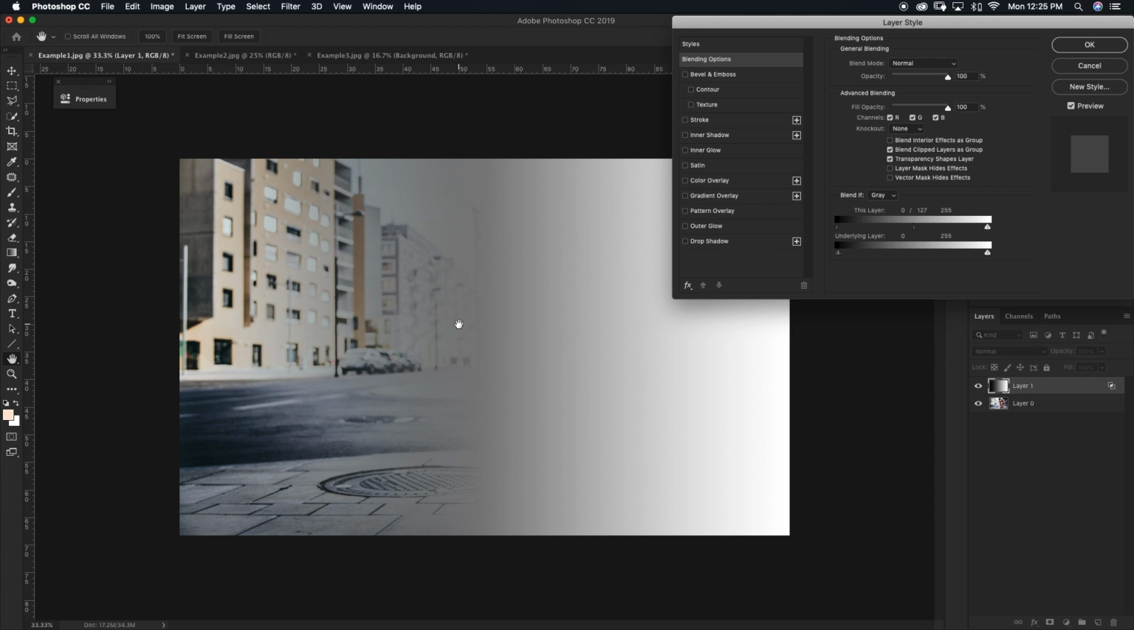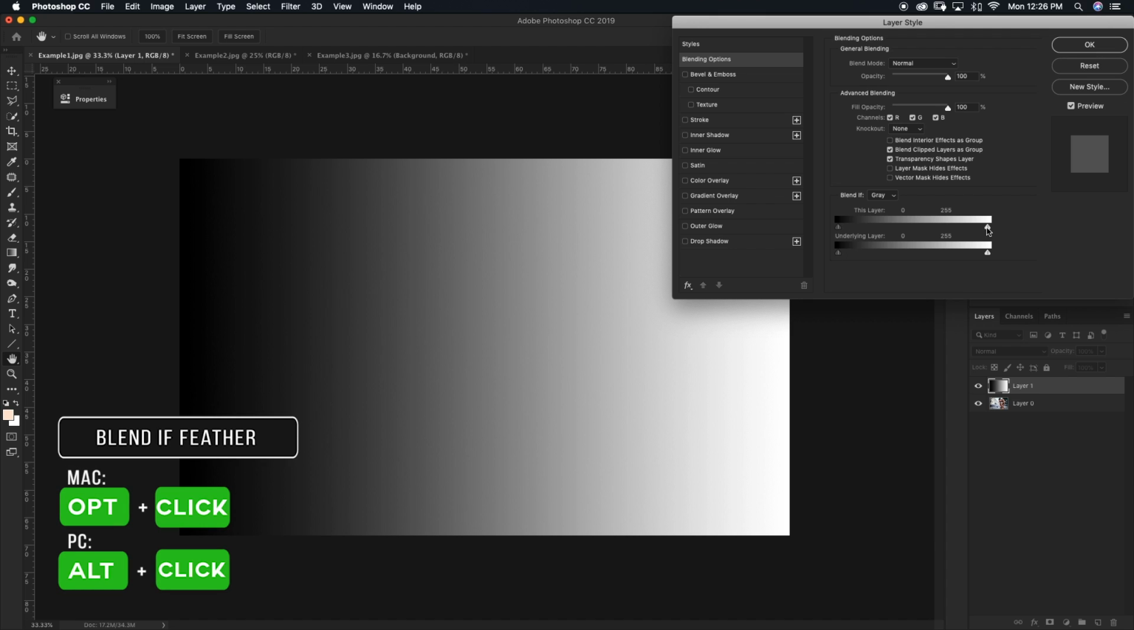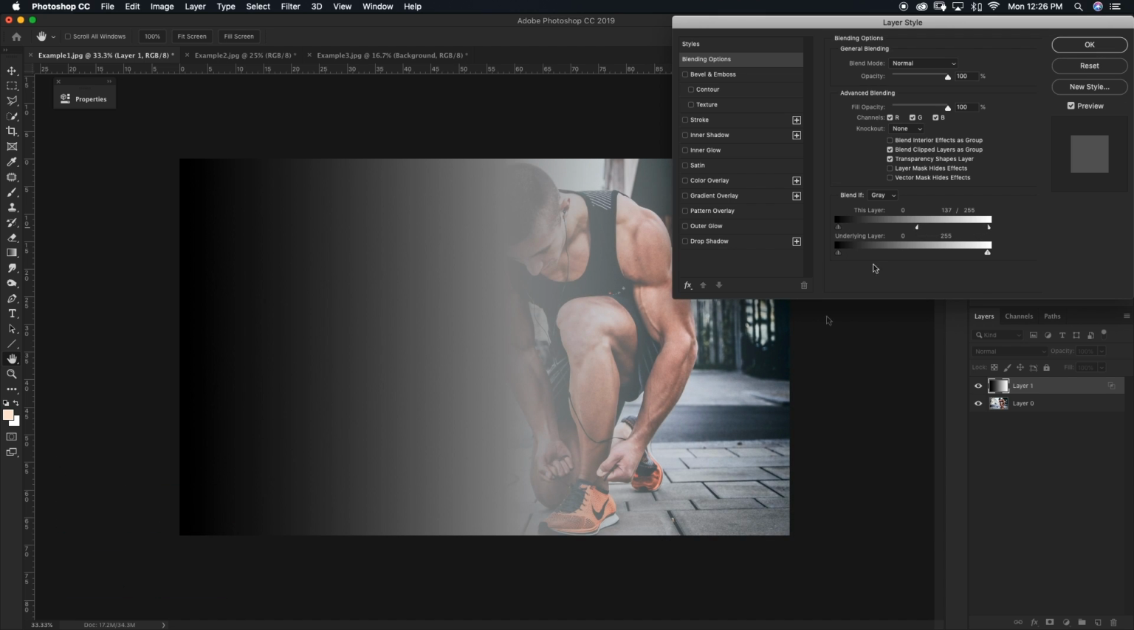So this is a really key thing to know when using blend if, because then you can make your colors or your adjustments blend really softly and subtly into your photo by adding this feather onto the blend if luminance range. Now you can add this feather onto any of these points. So if I hold Alt or Option, once again click on my highlights, it's going to add a nice feather from the highlight section down.